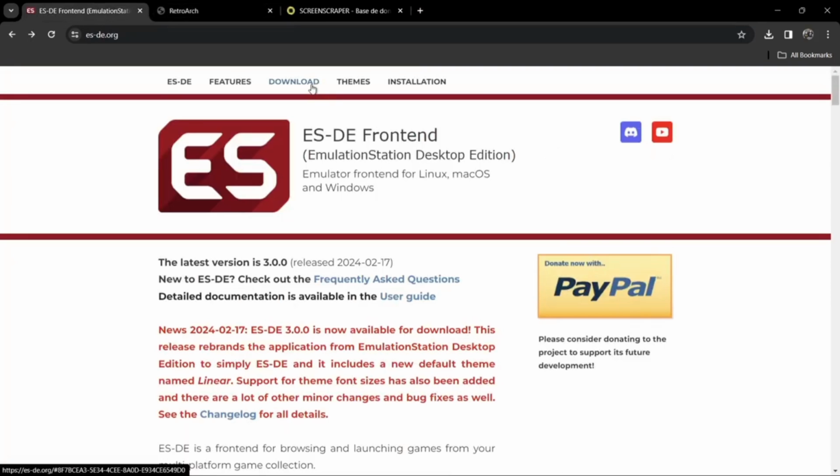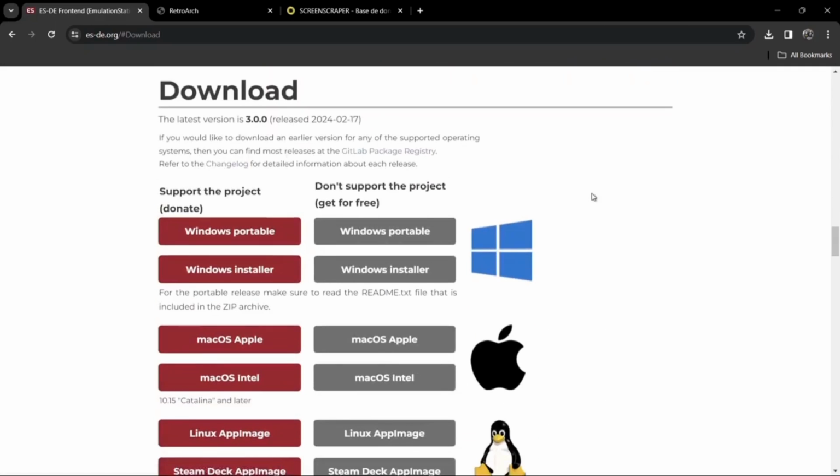If we just go to download, now we got various different installations just here. We can actually support the team, or we can just get it for free. We got 2 options for Windows. We've either got the portable version, or we can actually install this to hard drive. And it also supports Mac computers as well as Linux, as you can see just here. Awesome stuff. I'm going to download the portable version for this today.